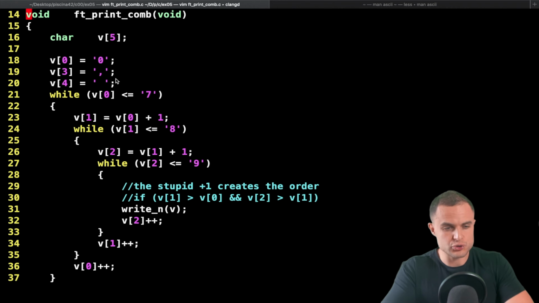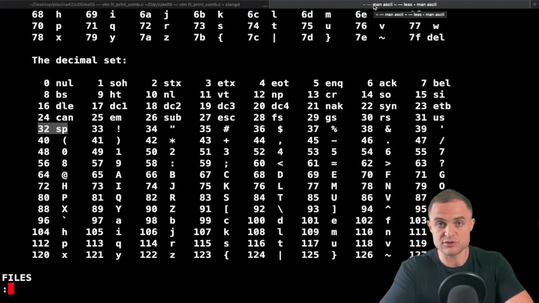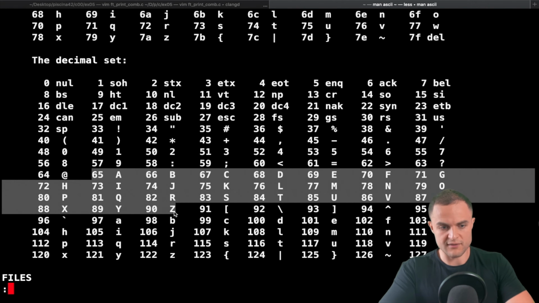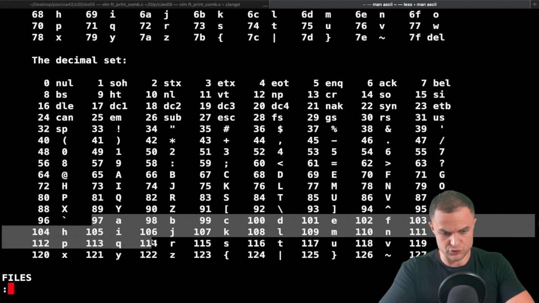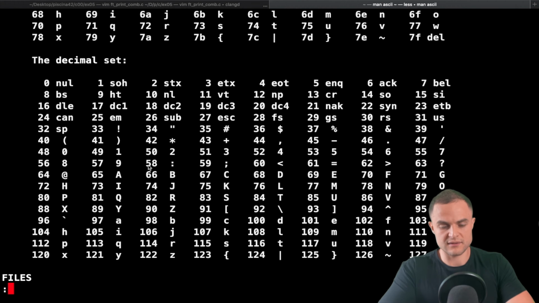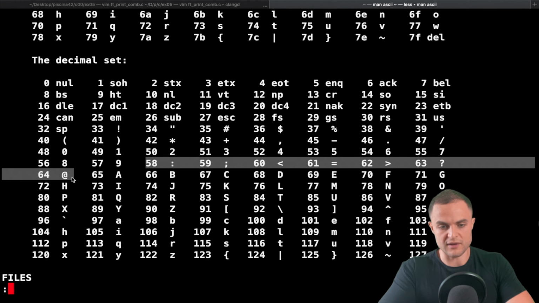Now I want to show you something interesting. We have to deal constantly with this ASCII code. From 48 to 57, we have all the numbers. Then we have the uppercase chars from 65 to 90. And then from 97 to 122, all the lowercase chars. The rest is padded with some random symbols that have some meaning in our language.